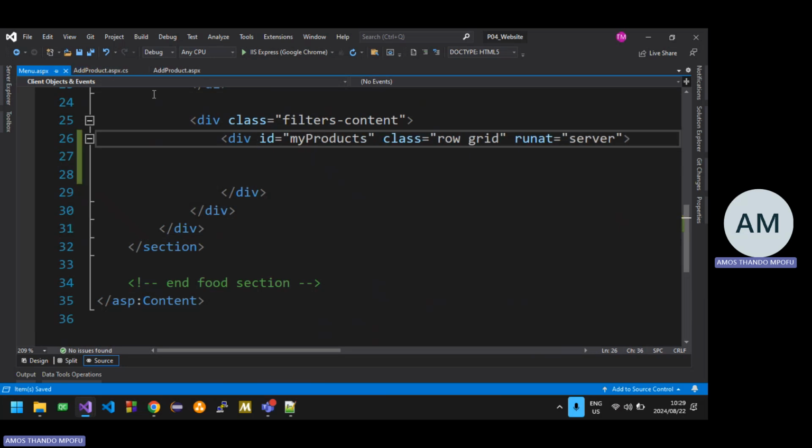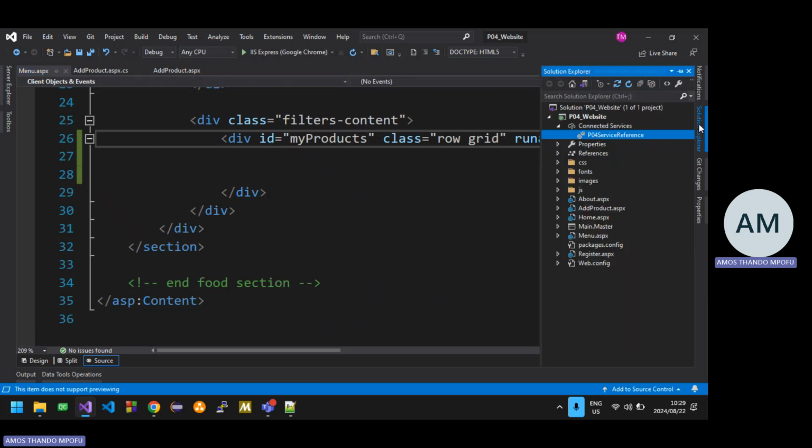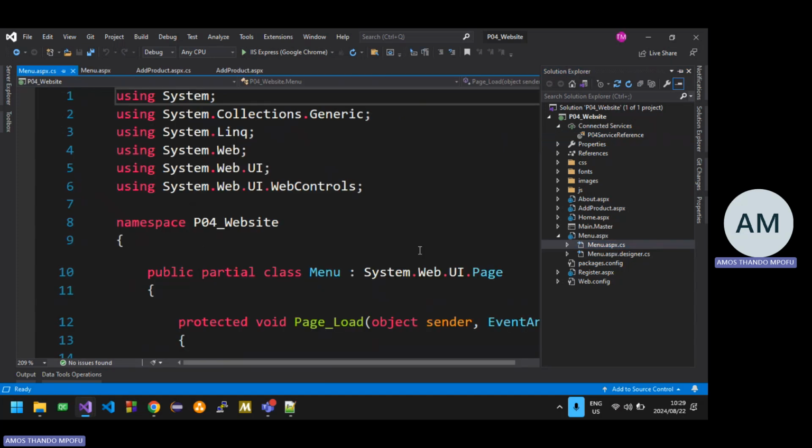And then on the backend side, so remember this is menu.aspx. How do we go to the backend? I need to look for menu.aspx. There it is. Expand. And then this is the back end, the first one. The second one is the design, how it looks when you run it on the browser. I want the back end or the server side code. So double click on that.